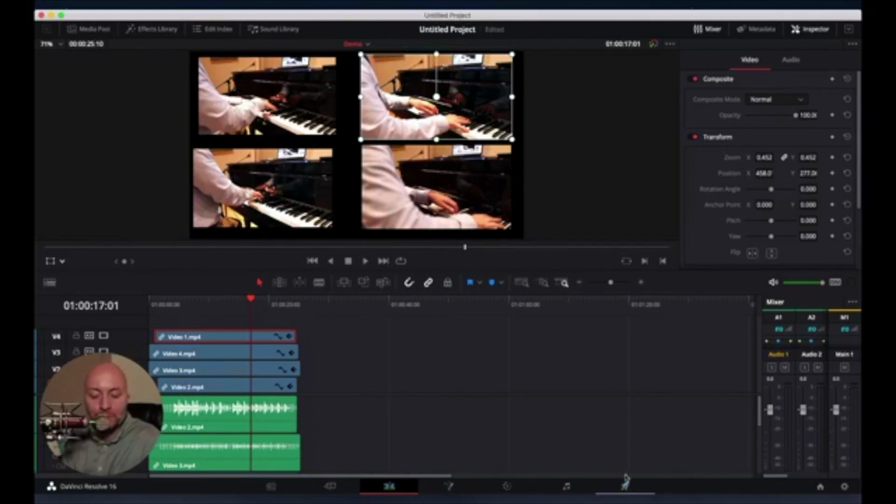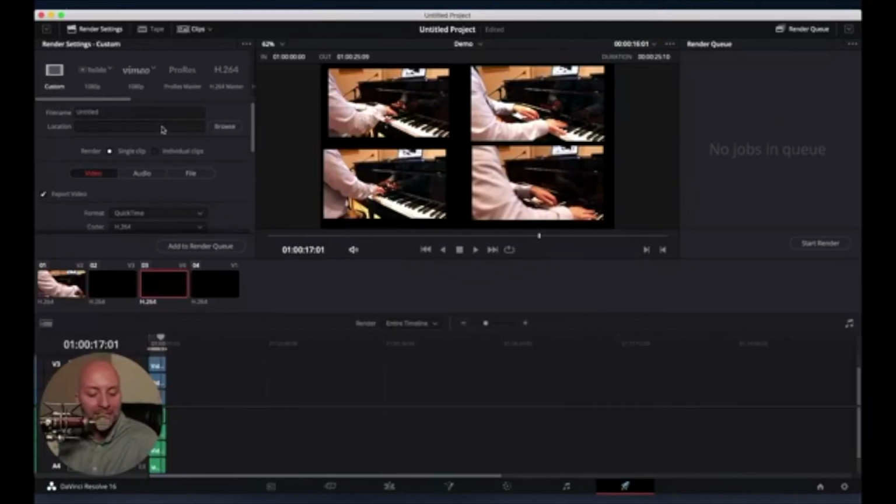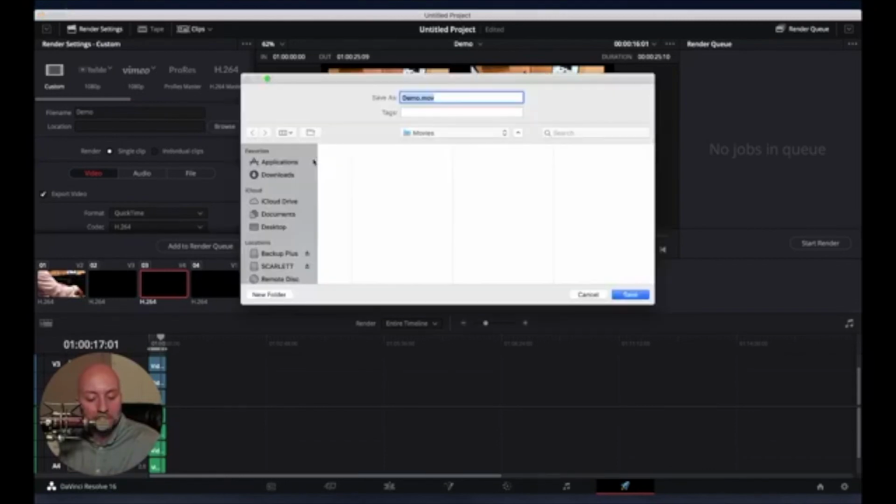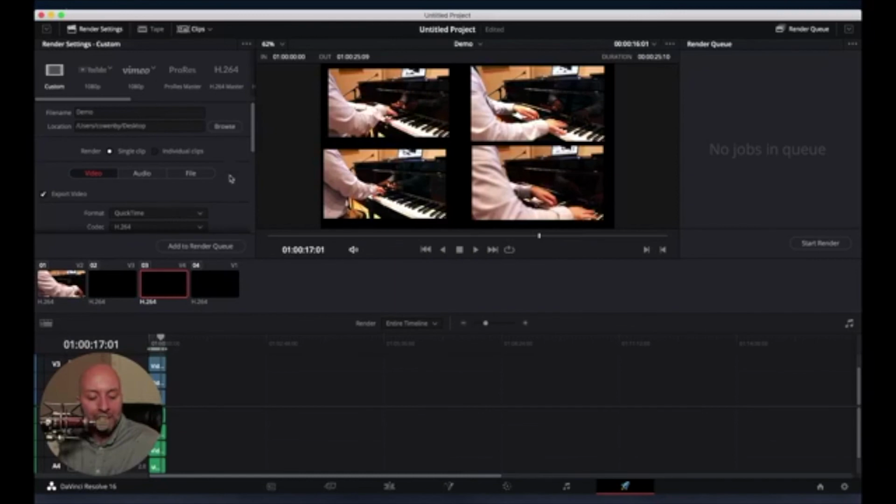What I'm going to do after I'm finished and I like where these are, what I'm going to do is head over to this button, which is called Deliver. We're going to deliver this video. We're going to name the video. We'll call it Demo. And then we're going to browse the location. Let's save it to the desktop. So here we go. Click it. Save it to the desktop. Save. And then we're just going to add it to the render queue. When I press that, it populates over here. Boom. Press Start Render, and your video saves off.